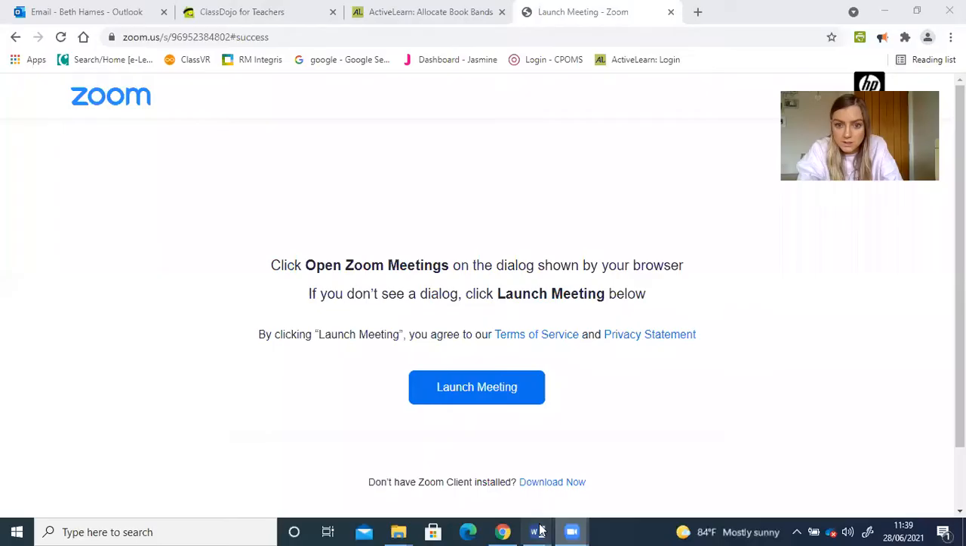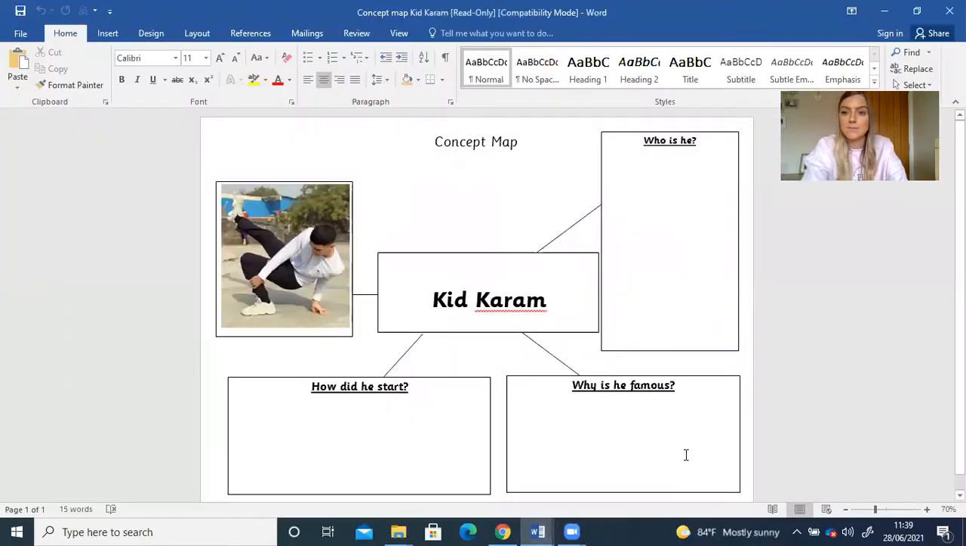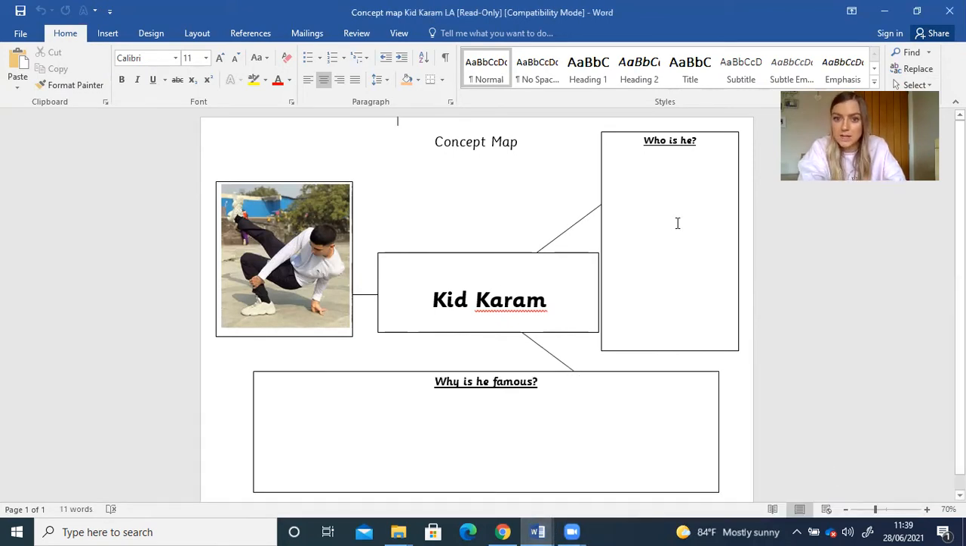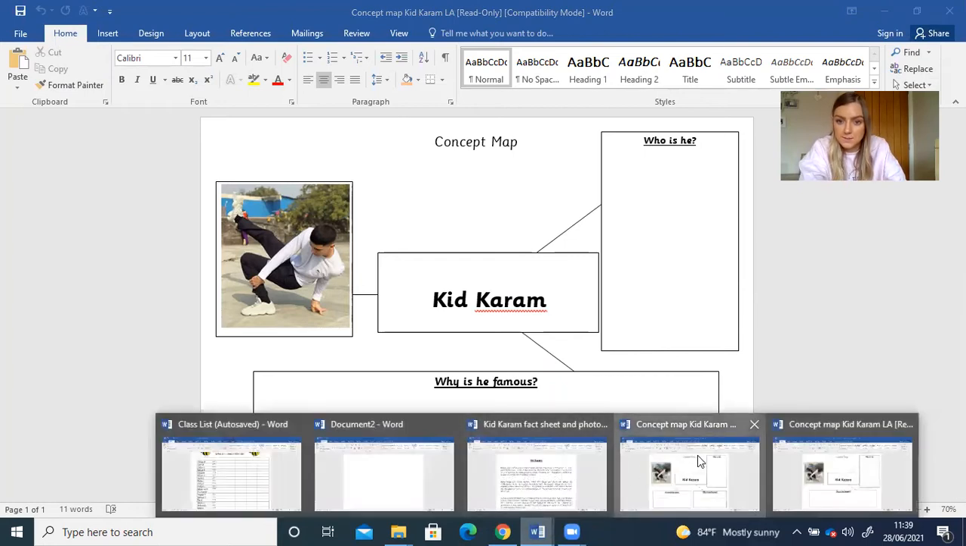So if I share my screen, I'll share the template with you, so you can see. So the concept map looks a little bit like this, and you've got the topic in the middle, which is Kid Karam. So you've got a silent A grapheme there. So the topic's in the middle, and we've got a picture of him there, and then we've got 3 boxes. Now there is another one that you can do, which only has 2 boxes. So if the children want to choose which one they want to do, that'd be lovely.